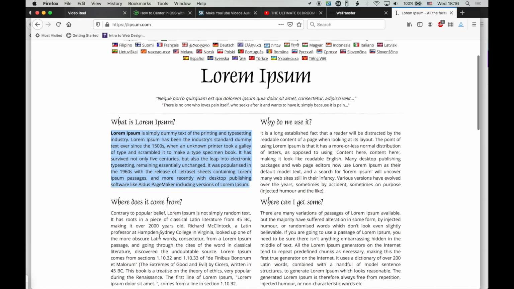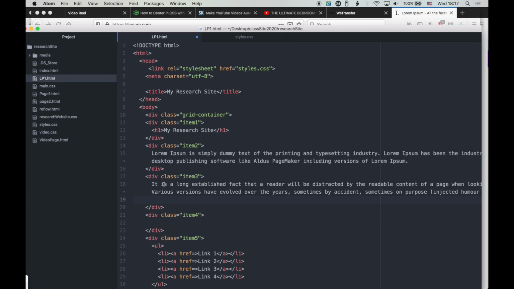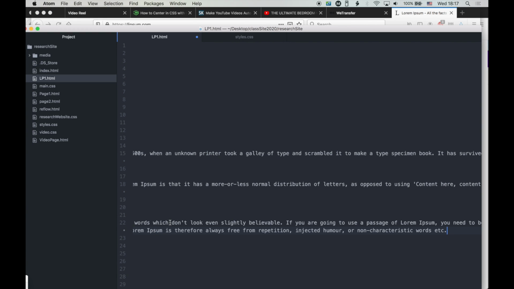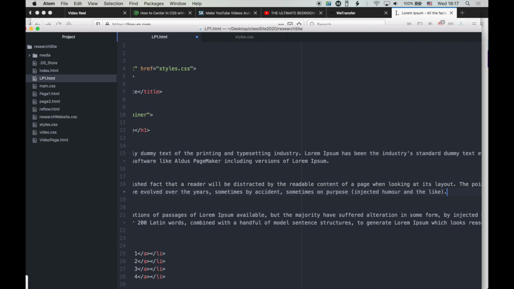So fun fact, I've been using this website since I was in undergrad, like a bajillion years ago, and it hasn't changed at all. Like, it looks exactly the same, which is quite impressive to me.